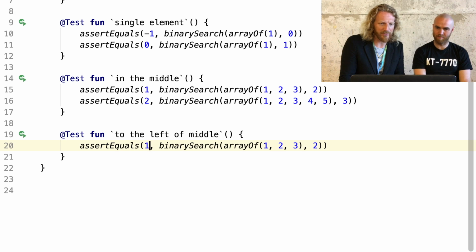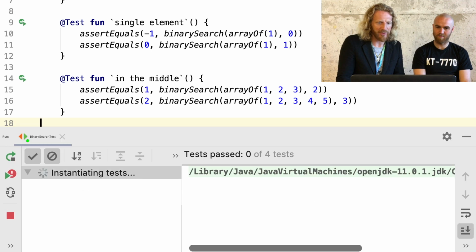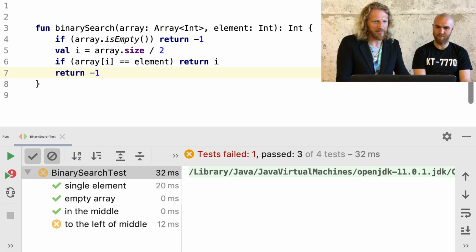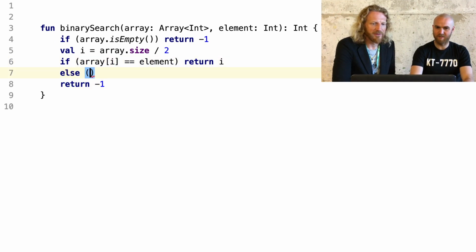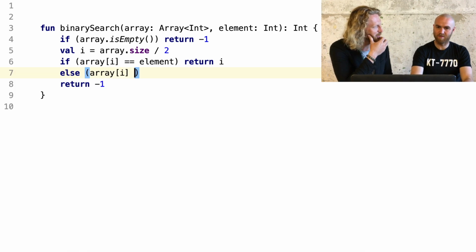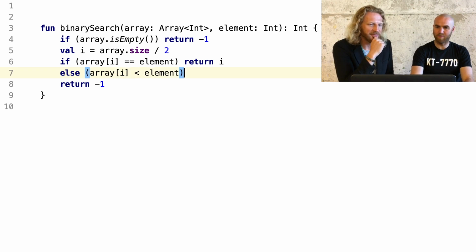And let's go for the left of the middle. So basically we look for 1 and we need to return 0. So this is something that we probably should not pass. So basically we have else here. Now we actually need to check if it's either smaller or bigger than the element, and then we should go either left or right. So what we're saying is this: if the current element in the array, the mid element, is less than the element we're looking for, then the element must be on the right.